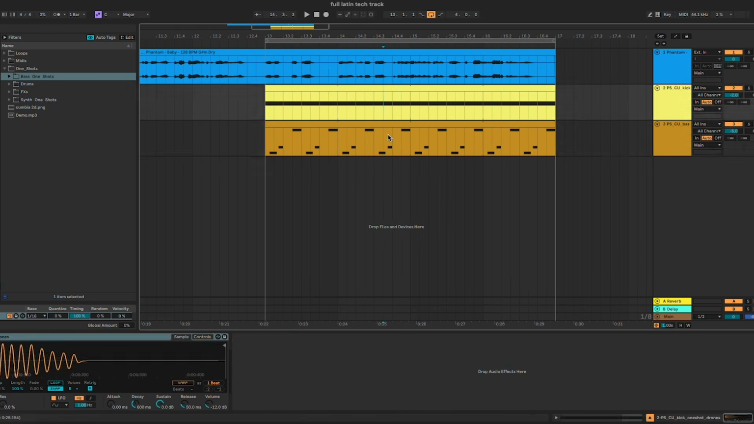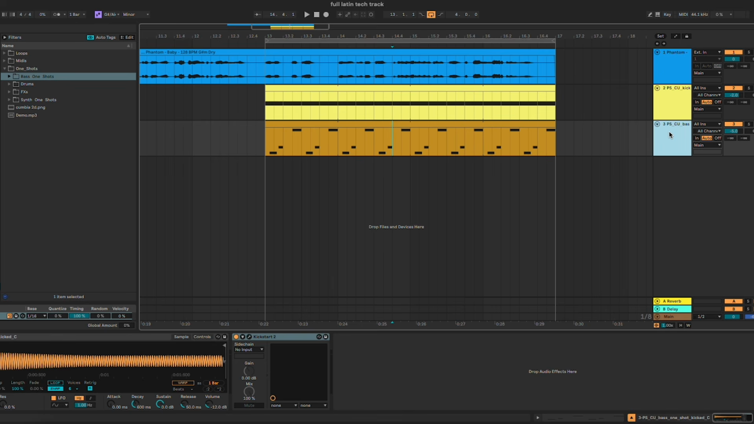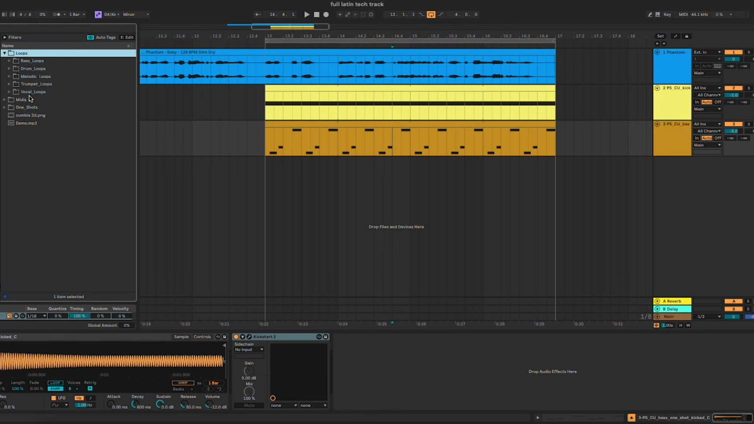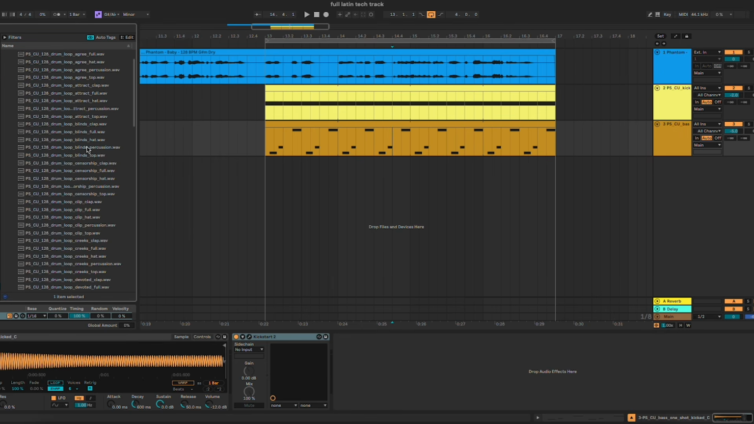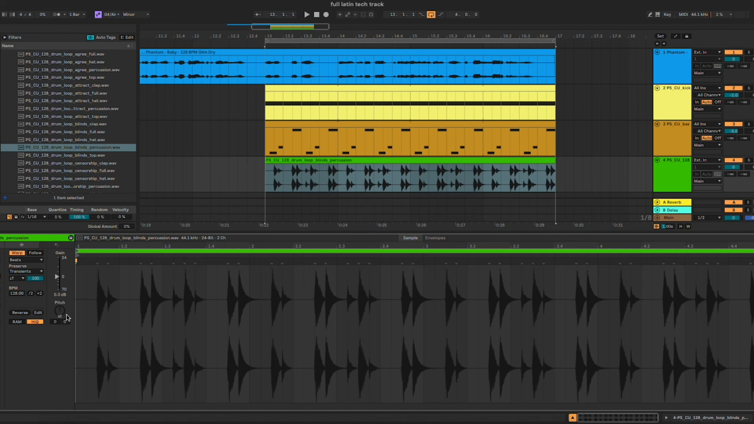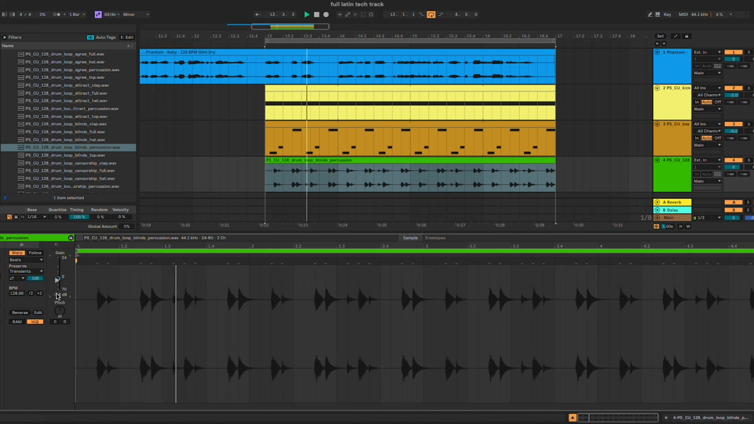So now that we have a kick and bass line, we can go on with some percussions. So I'm gonna start with a loop just to have a quick reference, and then we're gonna write our own percussions as well.